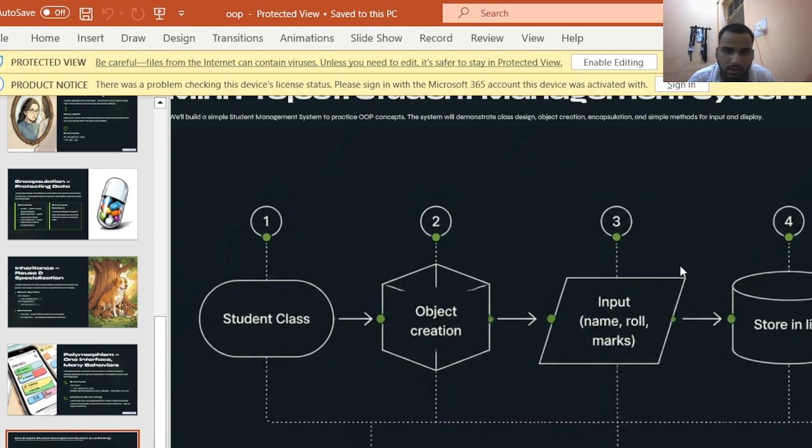Student class, object creation, input roll number. So this is how the student management system works. We will start from the student class, then do the object creation, like my roll number and registration number. Then I will move to my section, where I put name, roll number, marks. Then I will store it in a list, then display the details. So these are the sub-parts of it.